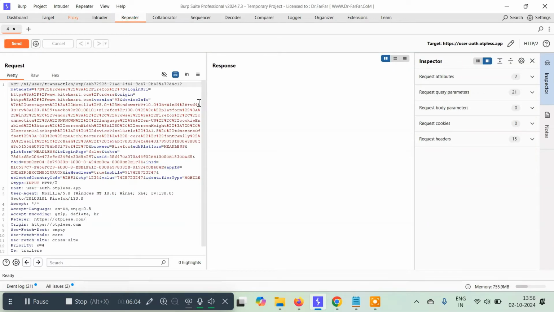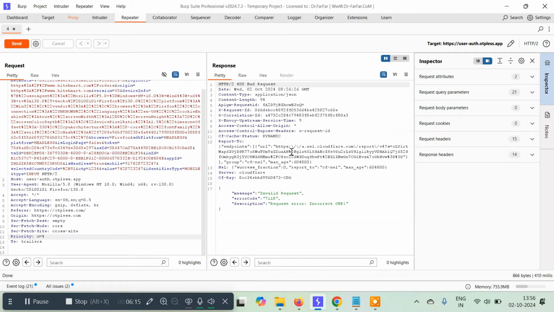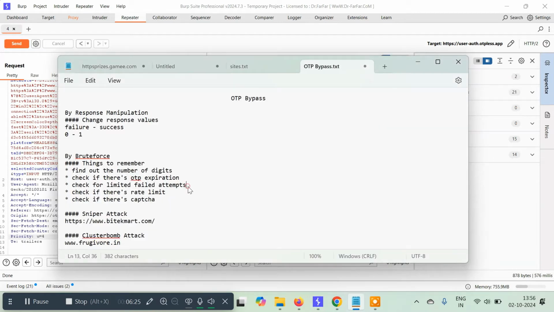You will get something like this. A repeater is basically here, and we can send this request any number of times. So I'll just try to send it 4 or 5 times. Send. See, it says invalid request, 400 bad request. Once again, once again. So you can see there's no limitation on failed attempts. We can send it any number of times.